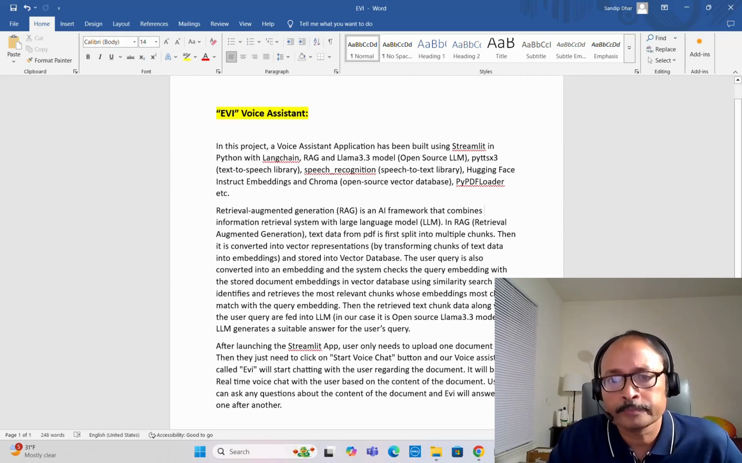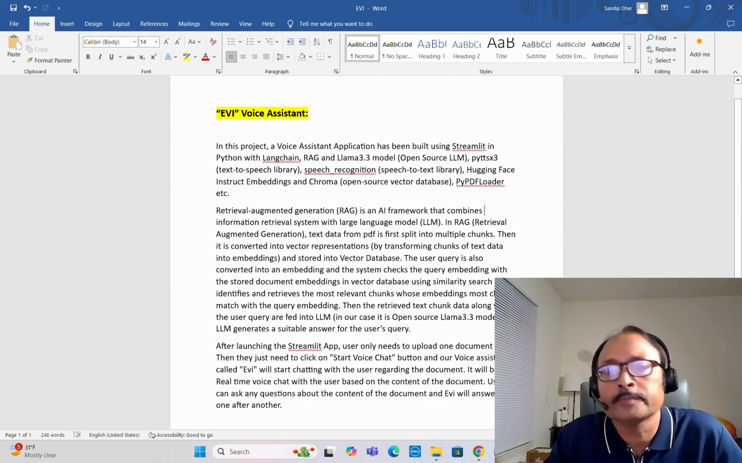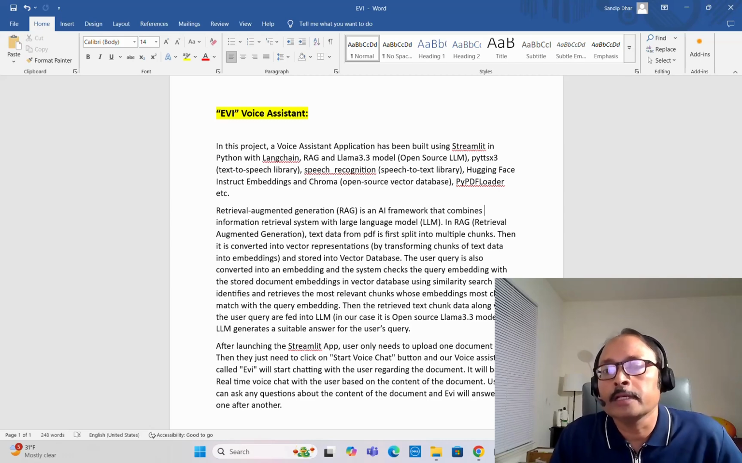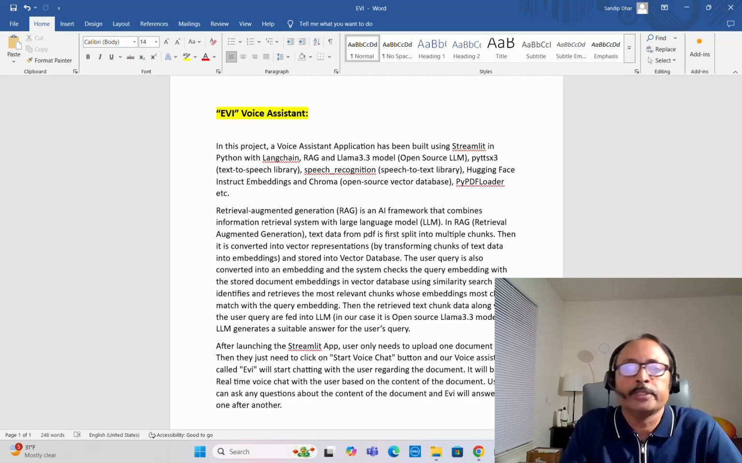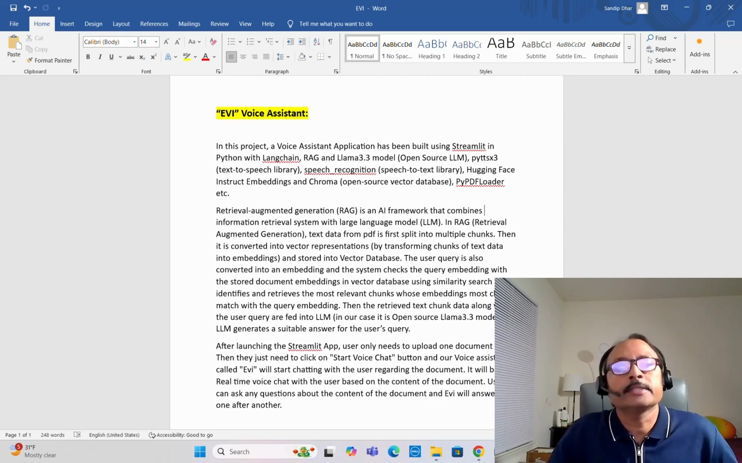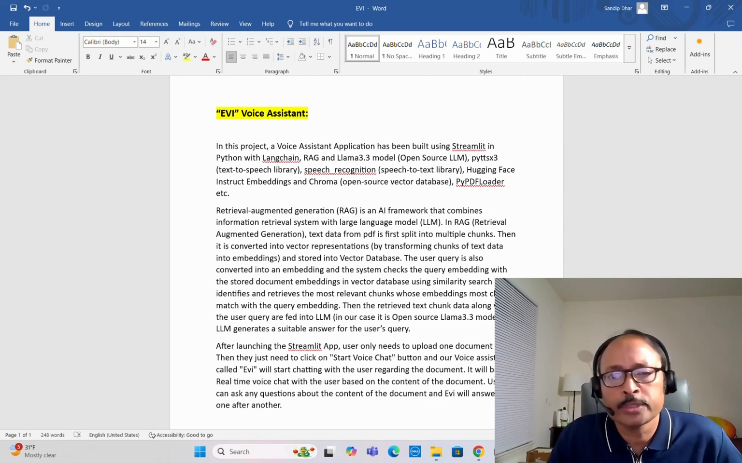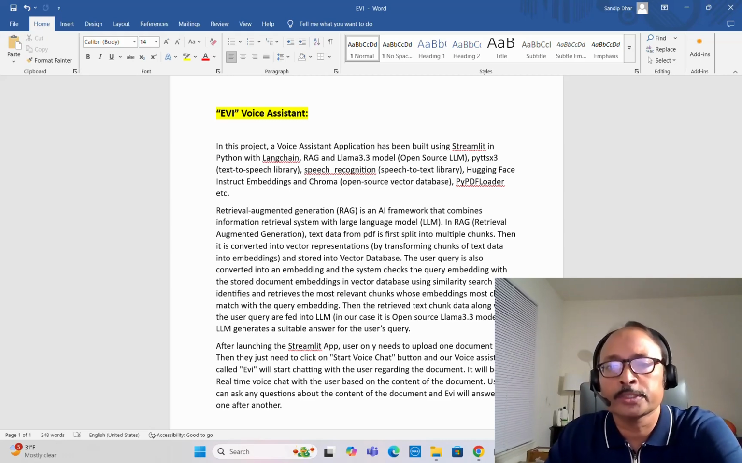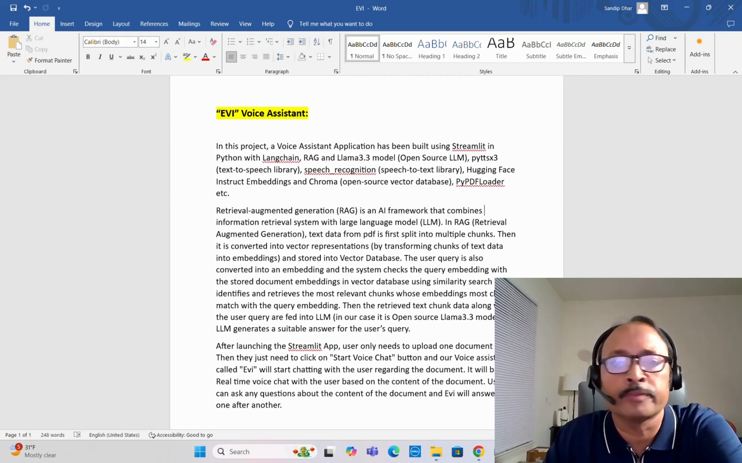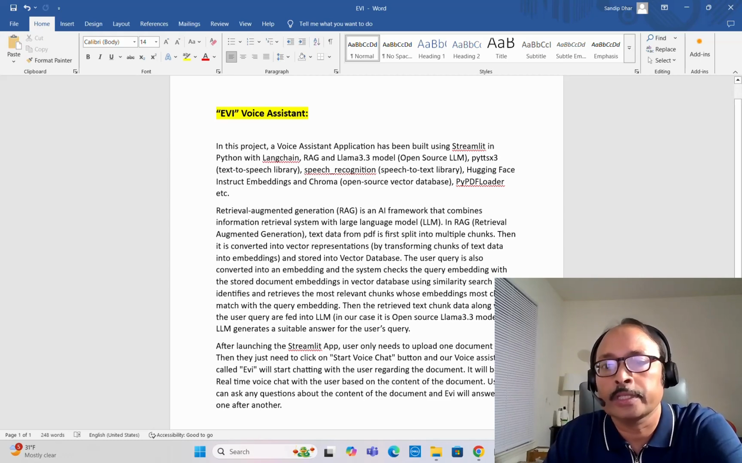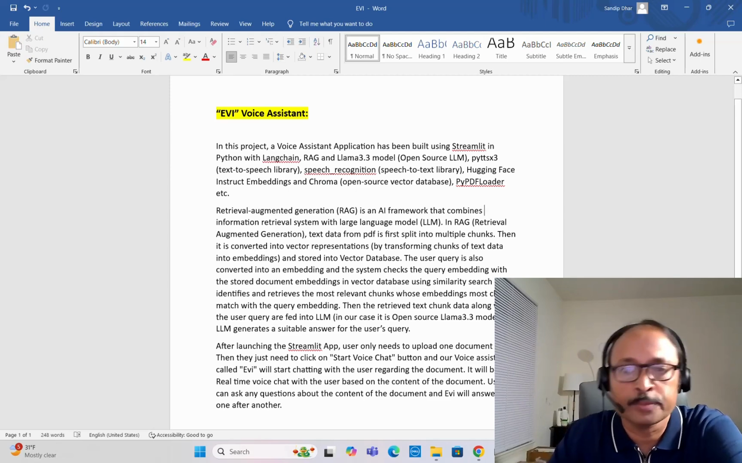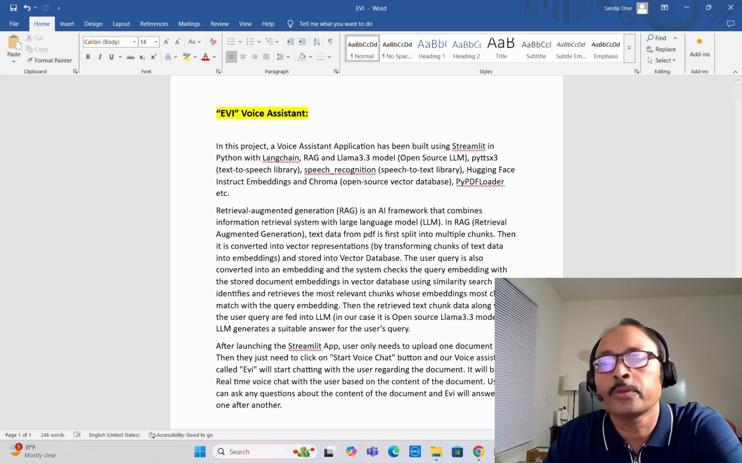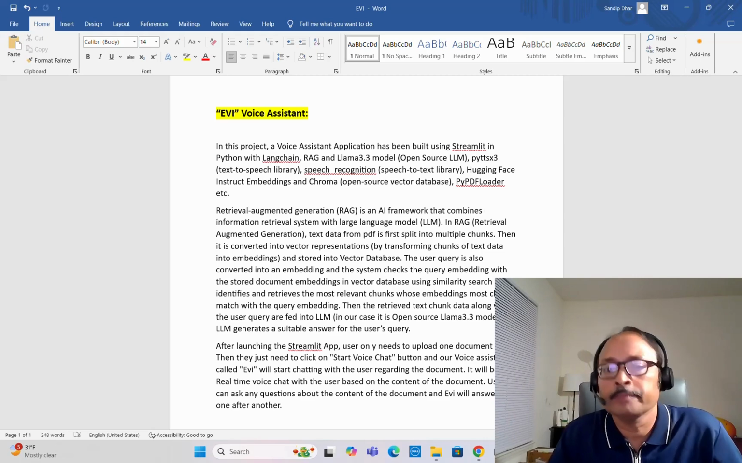for the user's query. So you may ask, what is the role of libraries like the PyTTSX3 text to speech library and the speech recognition speech to text library? Well, whenever the user asks a question, that will be in speech, right? When we ask a question, it needs to be converted to text. That will be done by the speech recognition library, the speech to text library, which will convert the user's question to the equivalent text, and that will be fed into the LLM.